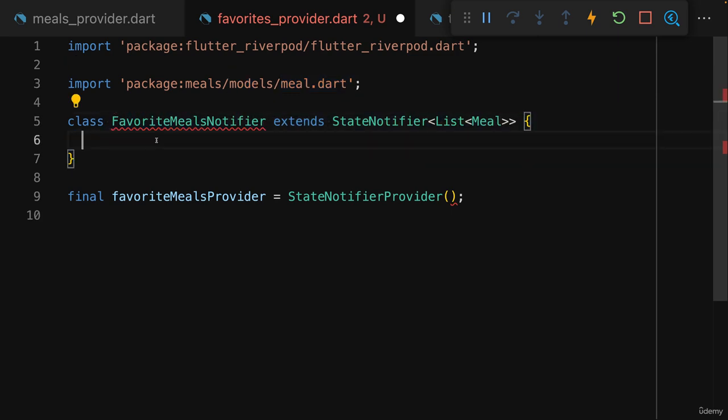And now with that, we can fill this class with some life. And the life I do want to add to this class is A, the initial value. So in this case, for example, initially an empty list of meals. And B, all the methods that should exist to change that value, to change that list in this case.